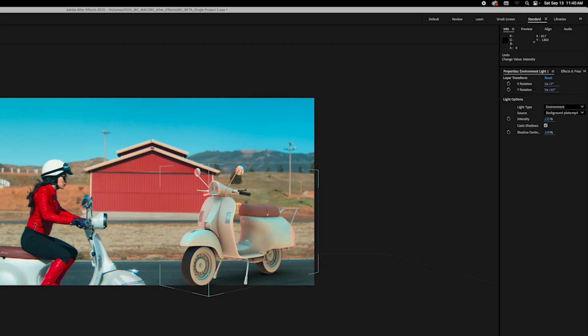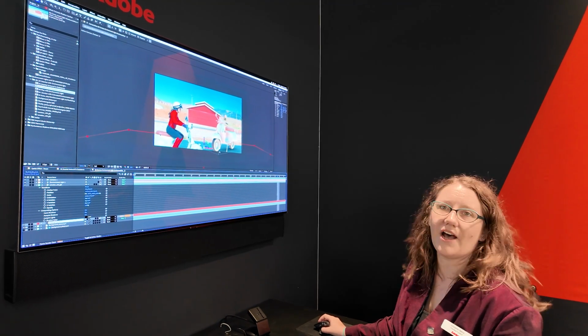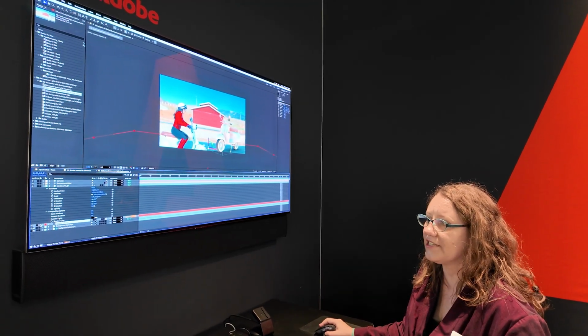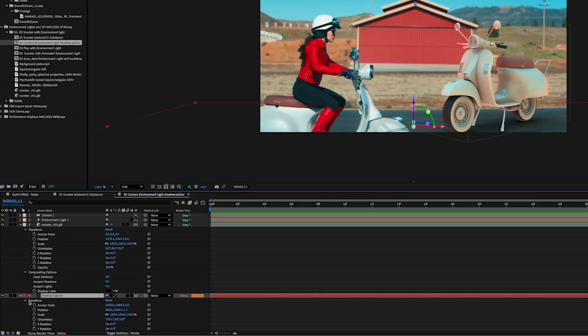On top of that, I can do things like add a shadow catcher. This is a transparent layer that's underneath here. This is a solid layer, and it's capturing the shadows cast by that environment light. So you get this really natural integration into the scene. All you have to do to set up a shadow catcher is go to cast shadows and accept shadows, make sure shadows are on, but accept shadows only. Everything else about this layer becomes transparent.